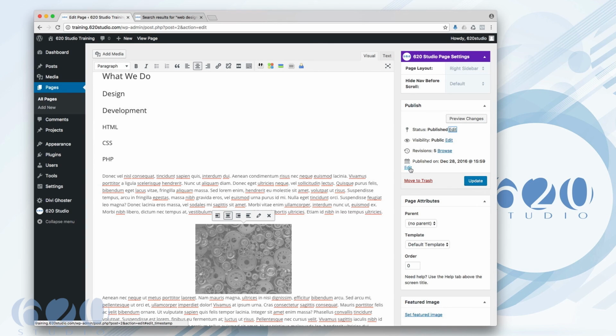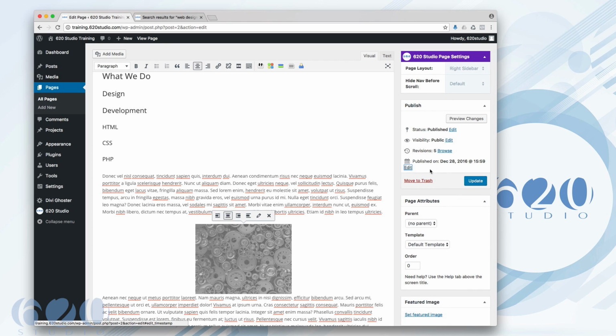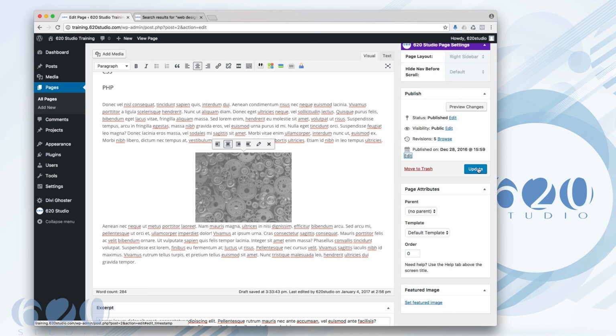Then you can also publish on a specific date. Anything that's published prior to this exact moment will show up on the site. If you wanted to change it to something further down the line, so if we wanted to go to, let's say, March of 2017, at that point the page would no longer be available until March 28th, 2017 at 3:59 p.m. So that is how that works in regards to publishing. Once you're done, you can choose update, and your page will now be visible.